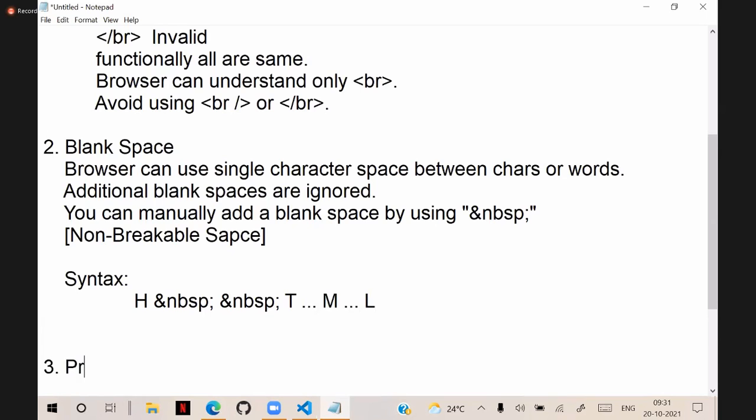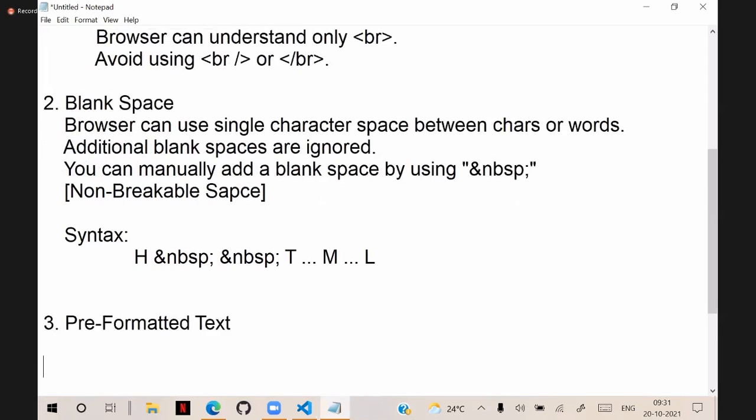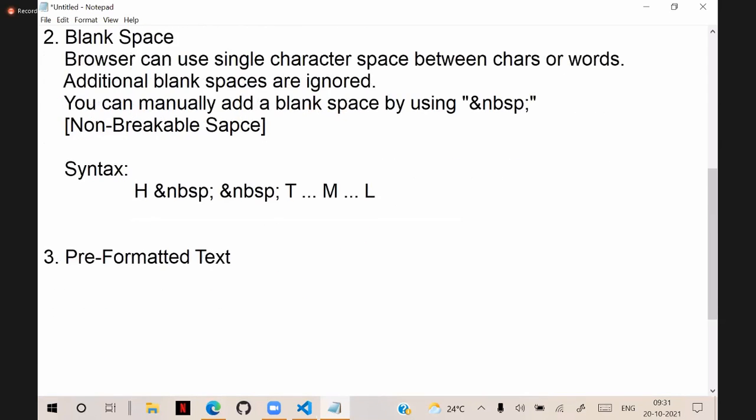Next important is pre-formatted text. These are all very important while designing the pages. Now you have learned blank spaces and you have learned line breaks. But using these line breaks and blank spaces to present complex information is not great. It will take so much time.